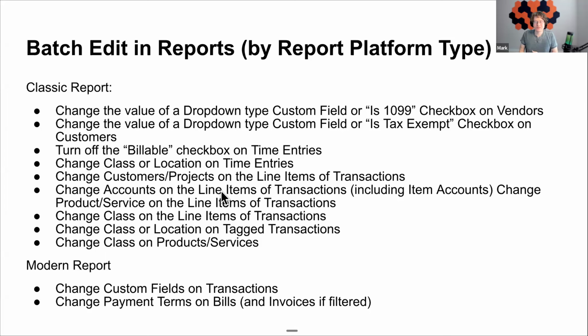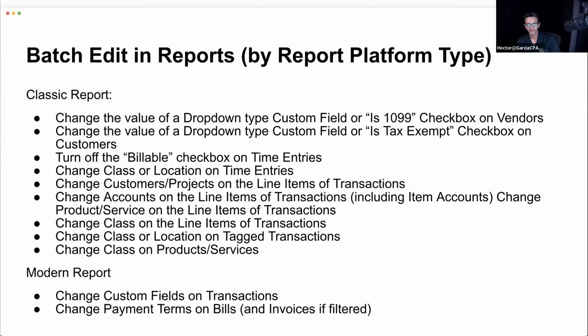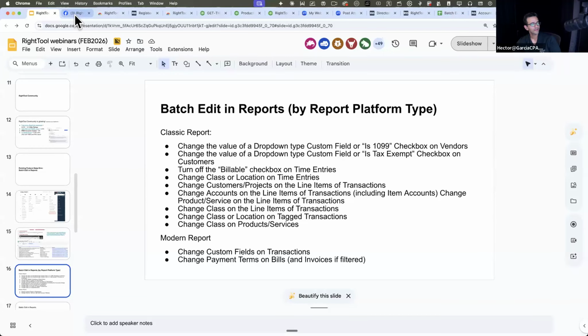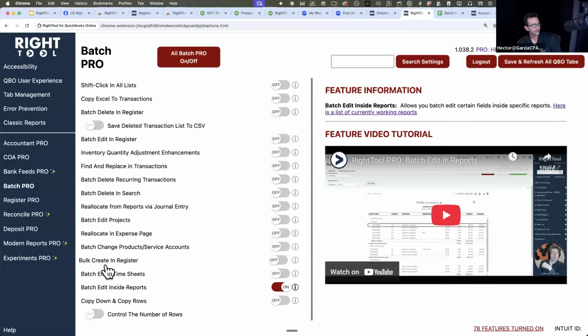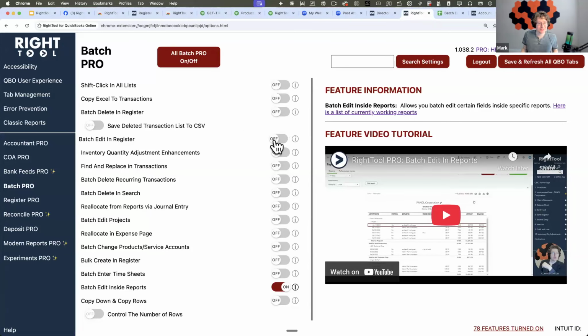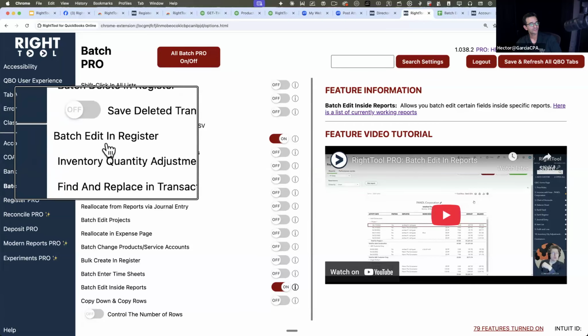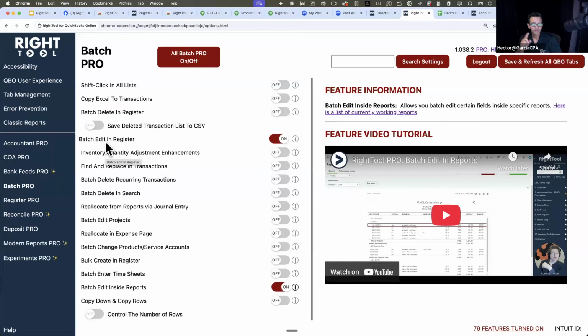Vendor name is a tricky one. We don't have vendor name in our reports, but it seems to be one that people ask for quite a bit. I do want to emphasize that we do have a tool in the Pro feature in the batching called batch edit in the register, and that one allows you to batch edit the vendor name. The problem is that it's only based on each bank account or each credit card account, right? So that's a little bit of the challenge. So we probably will work on some sort of batch editing of vendors from a report.